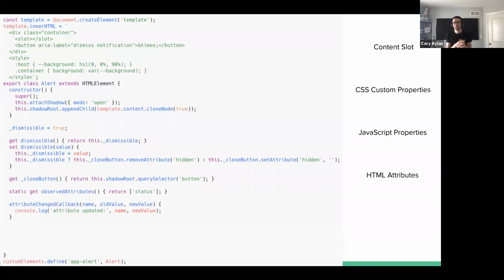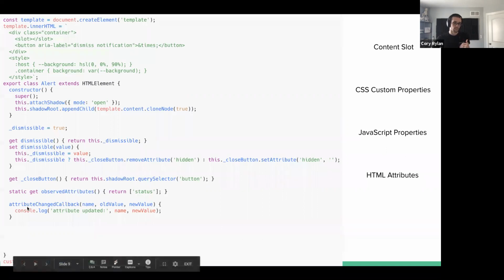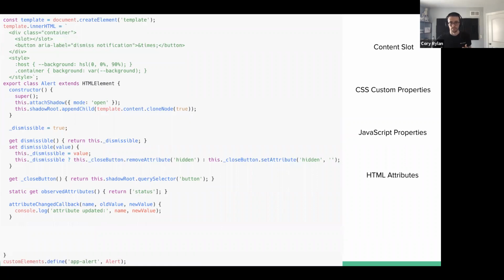And then we have to remember our HTML attributes. So that dismissible sets the property, but if we want users to be able to just set attributes on the HTML in their own templates without having to get a reference to the element, we have to tell the browser explicitly which attributes it should be watching for changes. So we implement the static observed attributes, and this tells the browser, hey, whenever the status attribute on this element changes, notify me. And then we can get those notifications with a lifecycle hook, attribute changed callback, and that'll give us the old value and the new value.